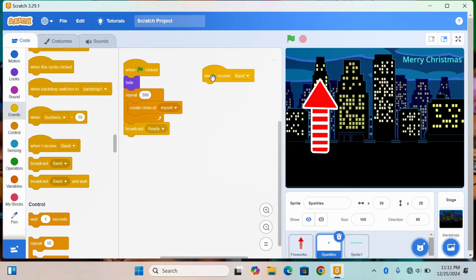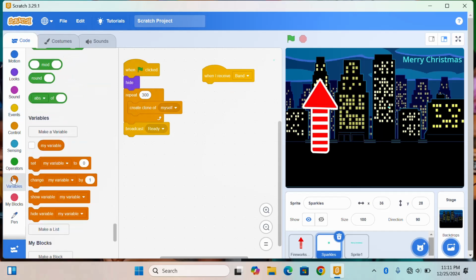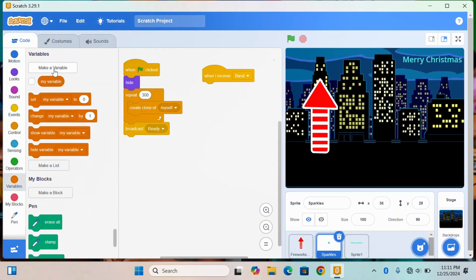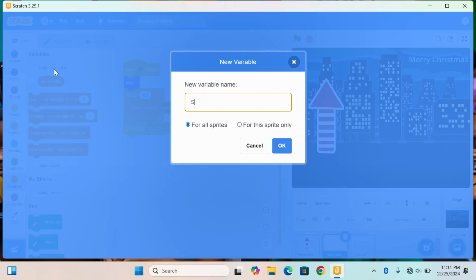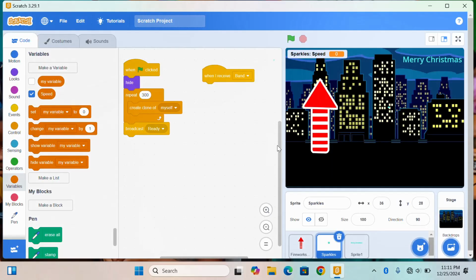So when I receive band, what do we do? We need a variable. So let's go and make a variable. And we call the variable what? Speed. Only for this sprite. We are making the variable only for this Sparkle sprite.